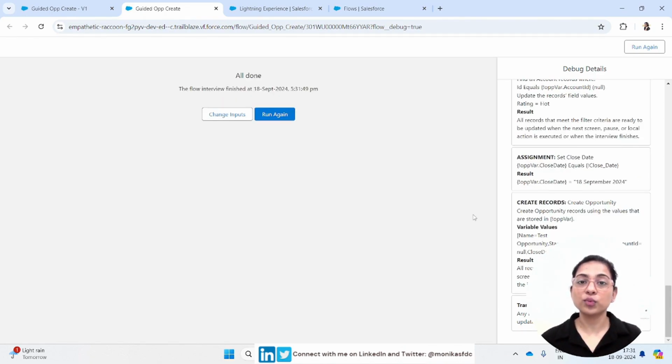So this is what the fault paths can do. The fault paths can actually guide the user to the correct path, to the correct way of handling this unhandled error, right?